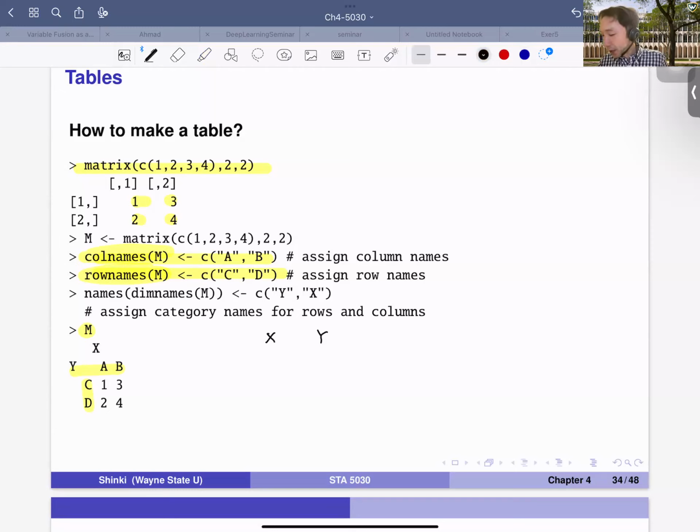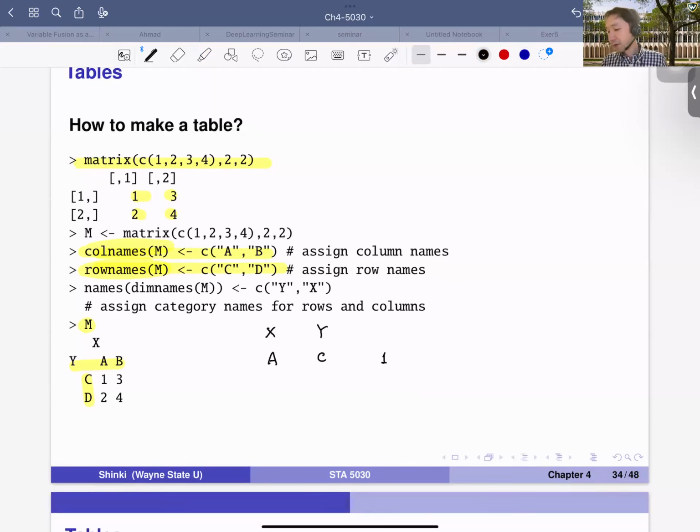X is equal to A and Y is equal to C, we have 1 observation for such a combination. X is equal to A and Y is equal to D, we have 2 observations. X is equal to B and Y is equal to C, we have 3 such observations. And BD, we have 4 observations.